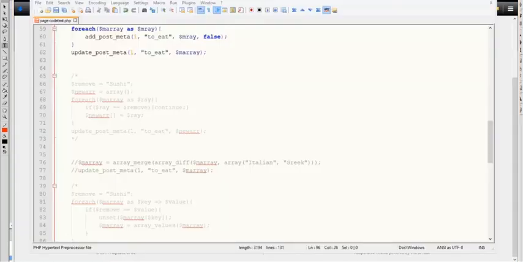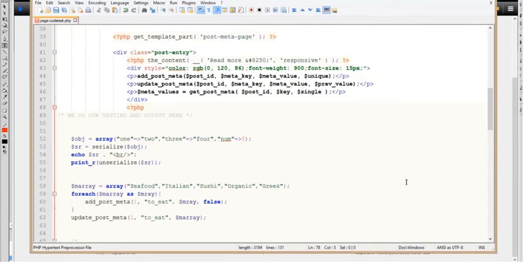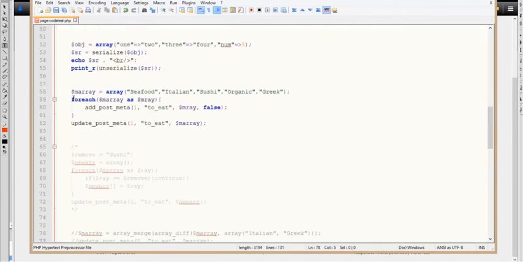In this case, I get 5 different elements within this array, and it gives it back to me as what you see here. Let's take a look at updating post meta with a single value and not identifying the 4th parameter, which is previous value. So now my to eat variable has 5 separate entries, each pertaining to a different type of food.